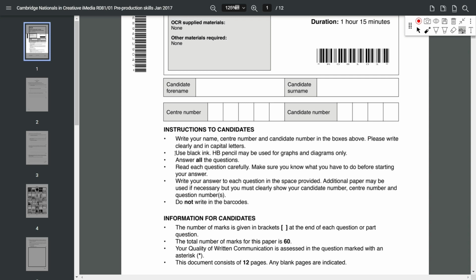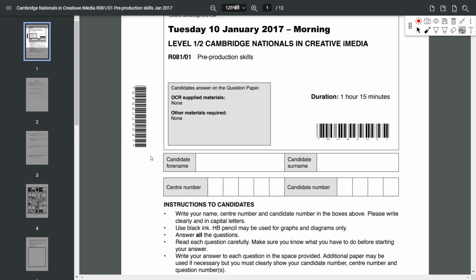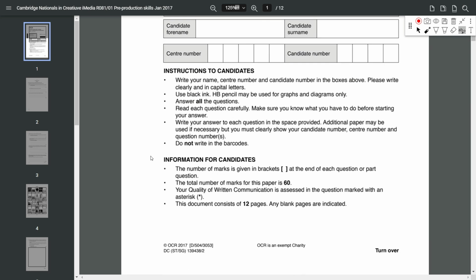You do need to use black ink for this one. You might need to use pencil as well, but obviously not for the whole thing. You do also need to answer all the questions, so there's nothing optional in here, unlike some of the other ones. And don't write in any of these barcodes, because that's what's used to scan in your marks and details about the paper at the end.